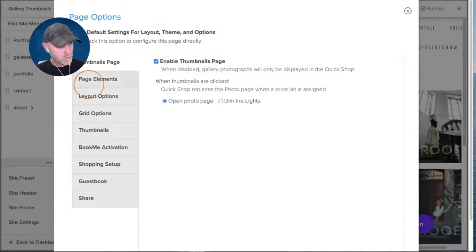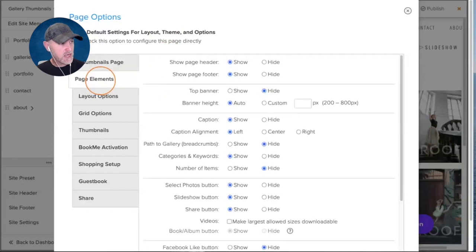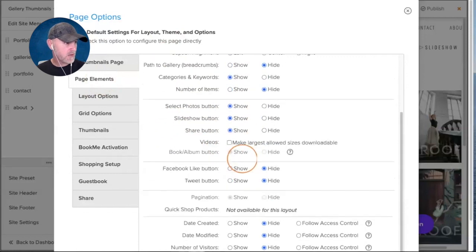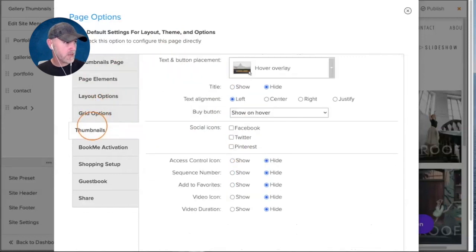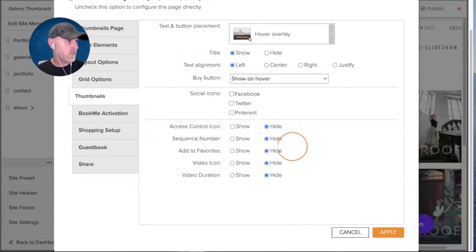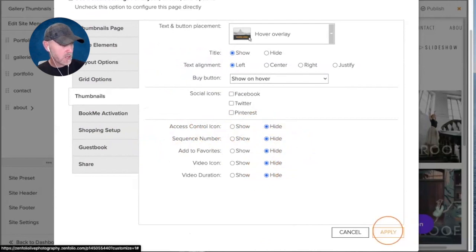I'm going to go to page elements first, and I'm going to make sure that right here, the caption is set to show, and the categories and keywords are set to show. And then under thumbnails, I'm going to make sure that my title is showing like this. All right. Then I'm going to come down here and make sure that most of these things are set to hide. And then I'm going to hit apply.